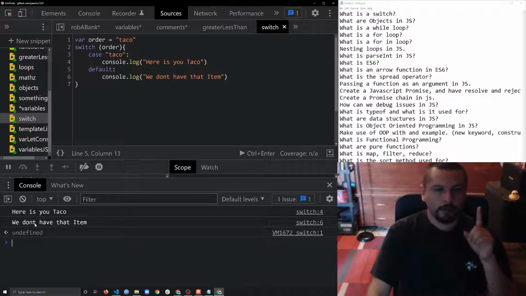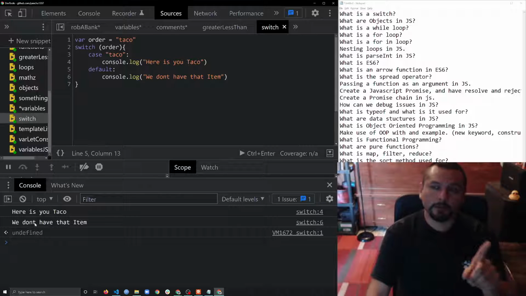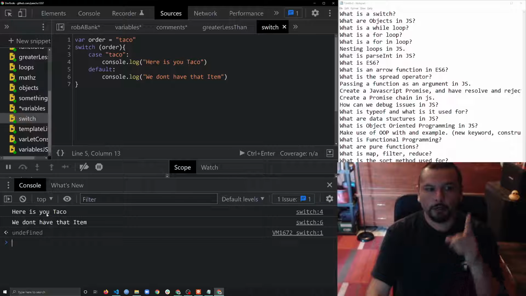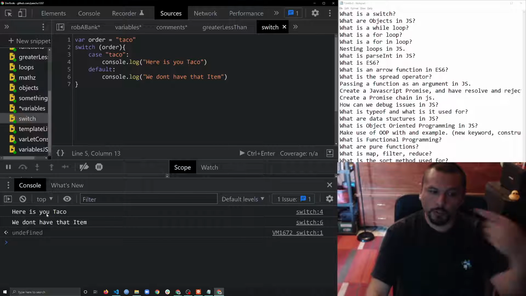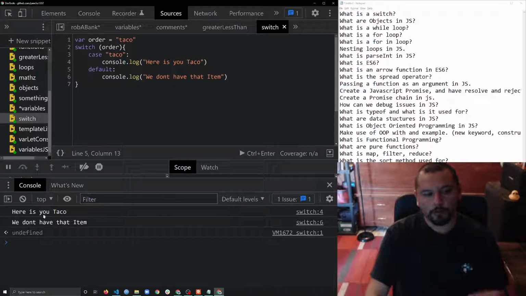However, here we hit the default also. So if you don't break out of the current case, out of the current switch, you will continue down the chain, hitting those other blocks and executing that code as well.